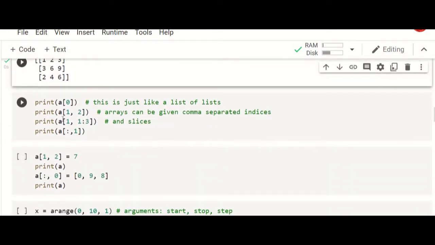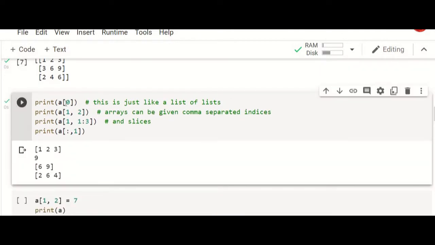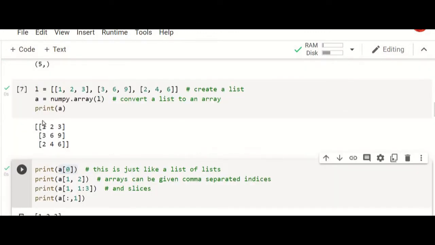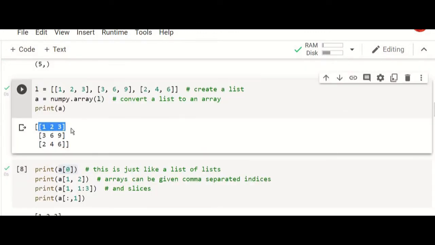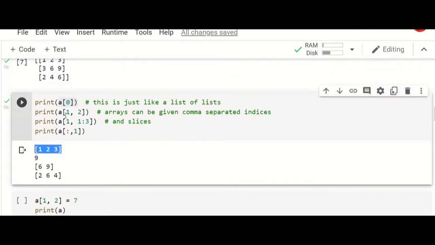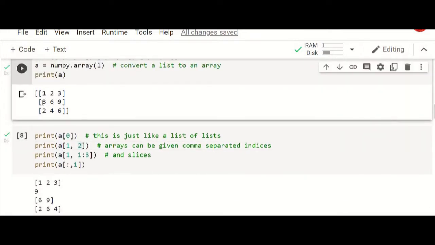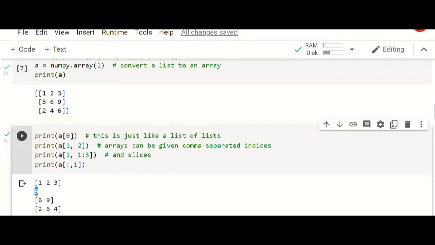And just like other elements, we can perform indexing, slicing and all. So a[0] means the first element of the array will be displayed. Actually, since it's a two-dimensional array, a[0] refers to the entire first row. It means 1, 2, 3 will be displayed. And here a[1, 2]. That means in the first row, second element. So 0, 1, 2. 9 is stored in that position and 9 will be displayed.